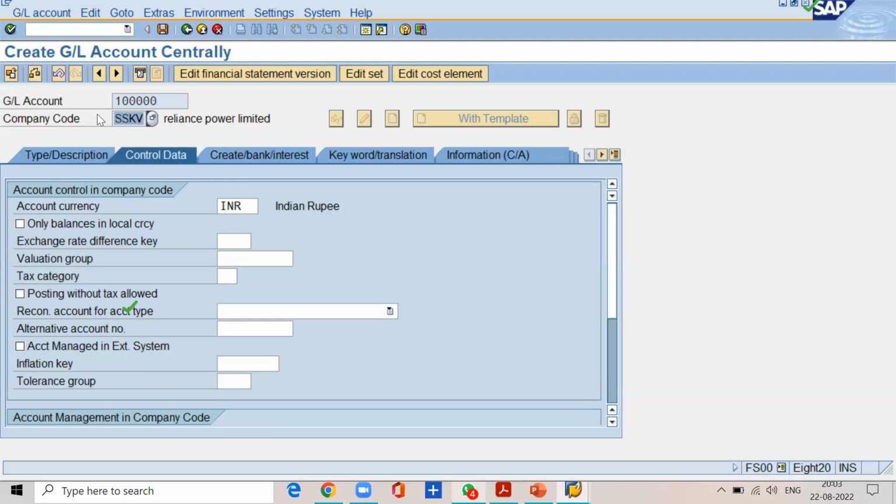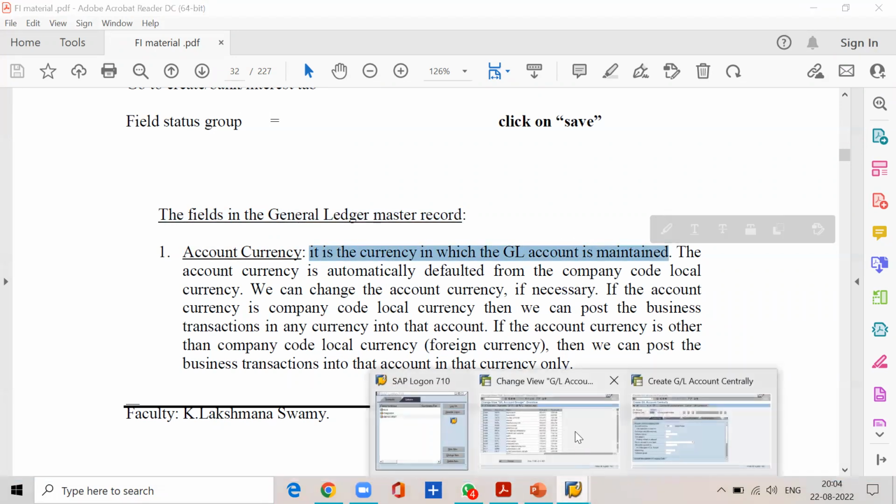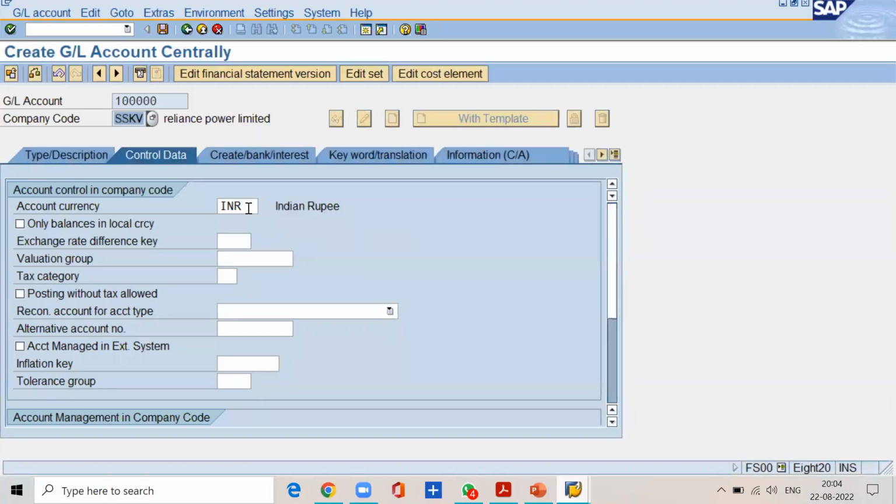But what is account currency? See the material. The fields in the general ledger master record. Number one, account currency. It is the currency in which the GL account is maintained. So here, for the share capital account, currency INR means this share capital account is maintained in Indian rupees.